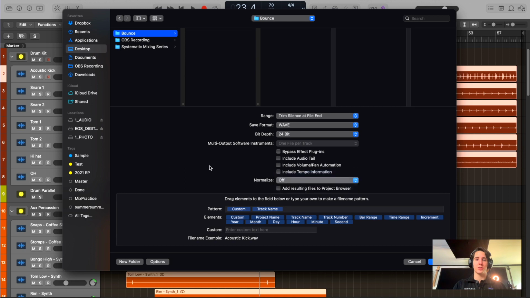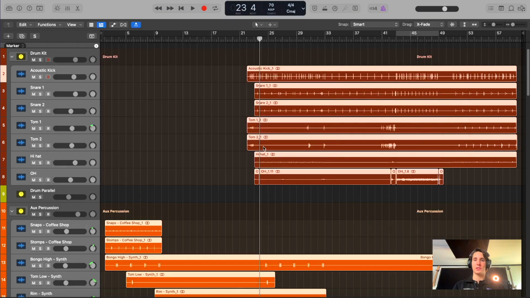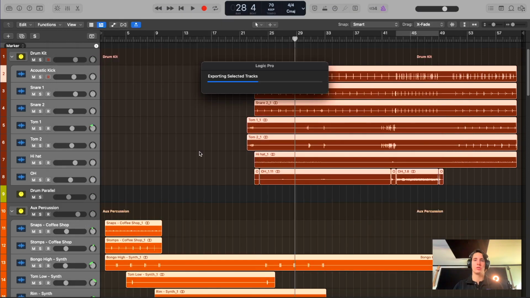Here you want to turn normalization off. None of your tracks should be clipping. So you want to turn the normalization off. You don't want any processing at all on these tracks when you send them to your mixing engineer. And then other than that, as long as everything's appropriately named, you're ready to export these tracks. So I'm going to hit export and it's going to do its magic.